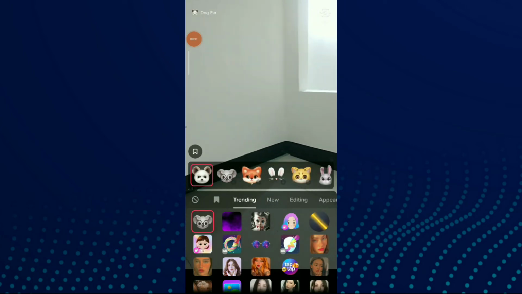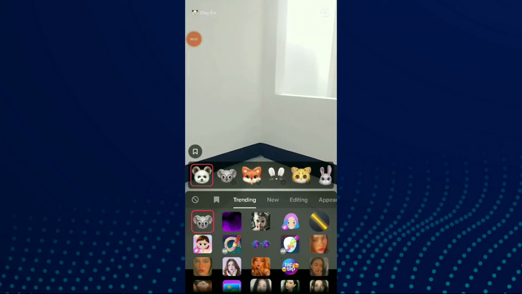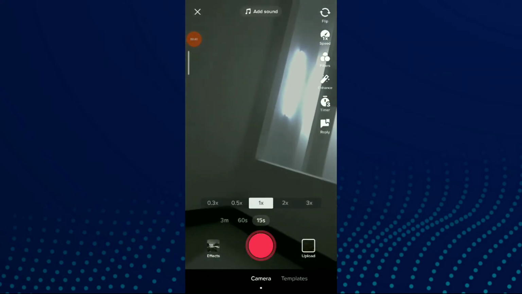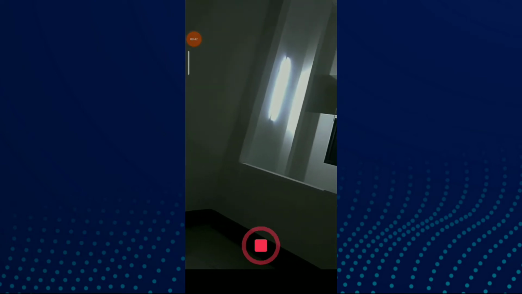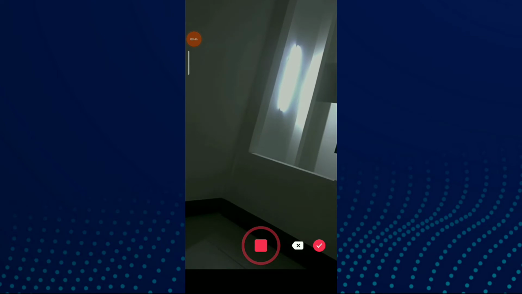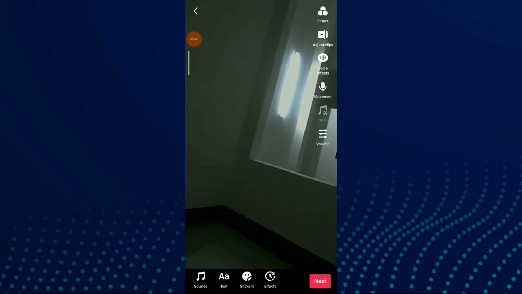For example, let's choose my favorite effect. Click on add to favorite and this is it. Watch the difference. So this is the effect now. All you need to do is click on. So this is your video.